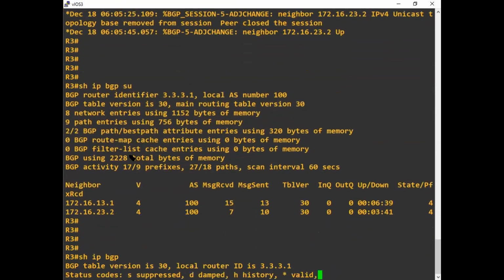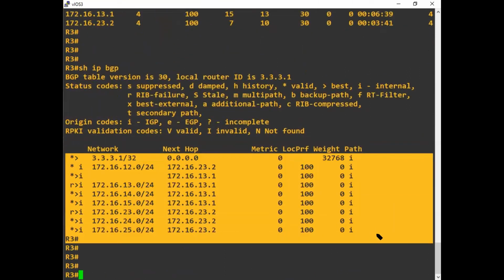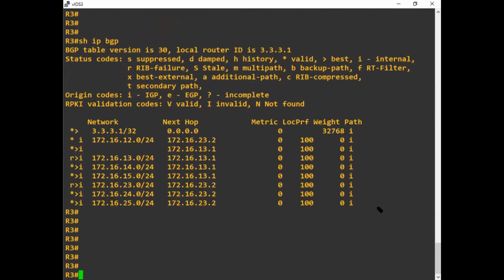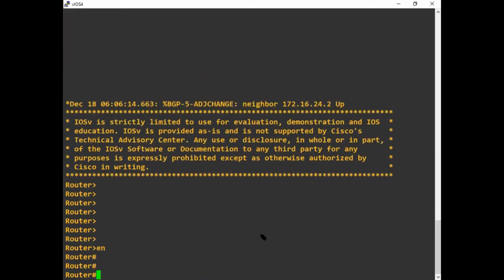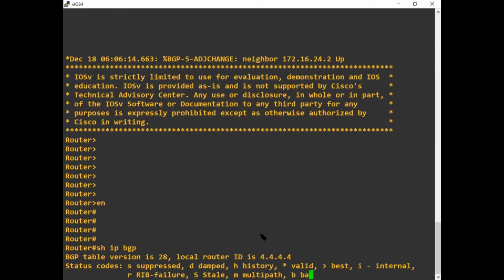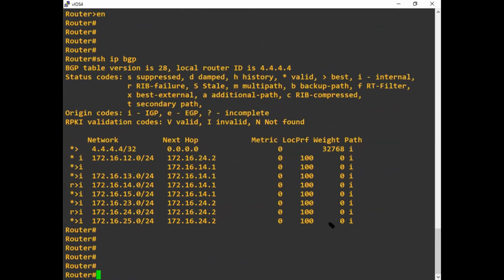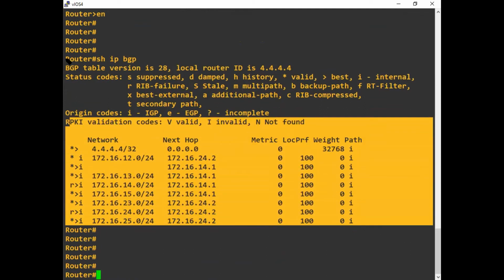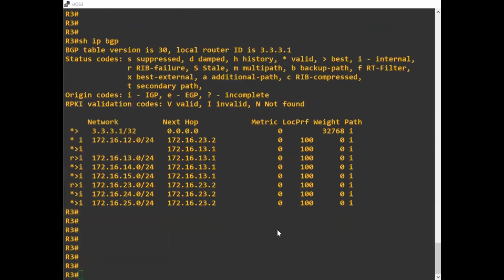Show IP BGP, if I check: am I receiving any 5 route? No. Am I receiving any 6 route? No. And this is the problem. That is isolated. Similarly, it is the case with your R4 also. If I go over R4, show IP BGP, you cannot find any route from 5 and 6. Is the problem clear to you guys? Yes or no? Yeah.